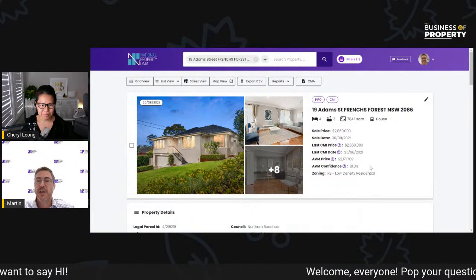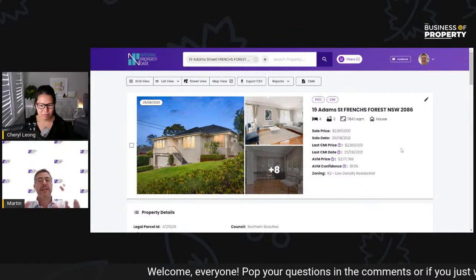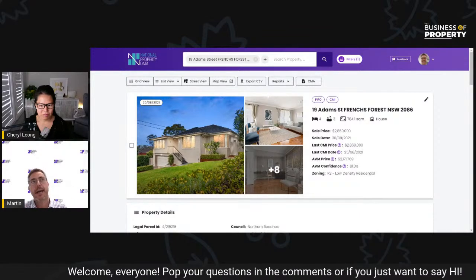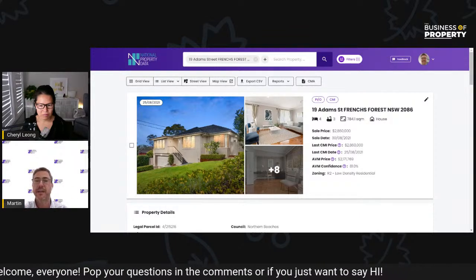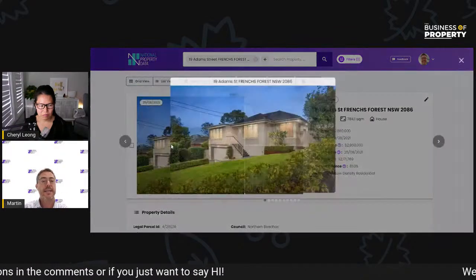So we can see here that the zoning is also listed against that property straight away. Very easy to find. That's a unique piece of data that National Property Data highlights straight away for you. Let's click into the photos.